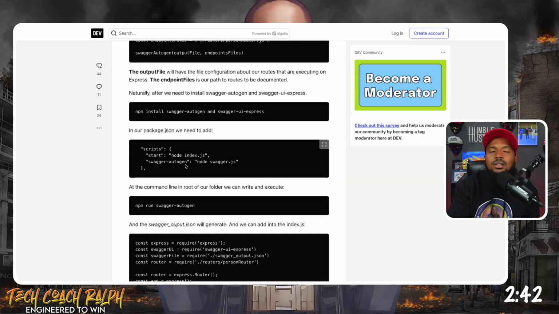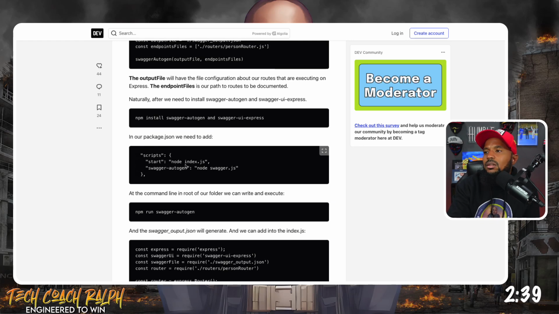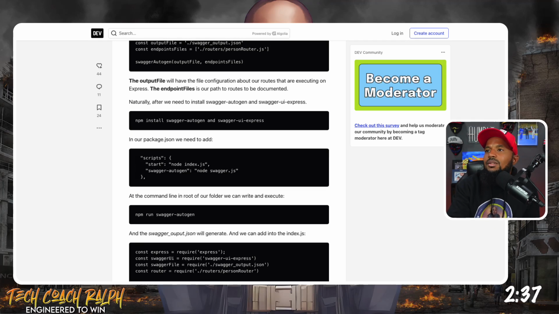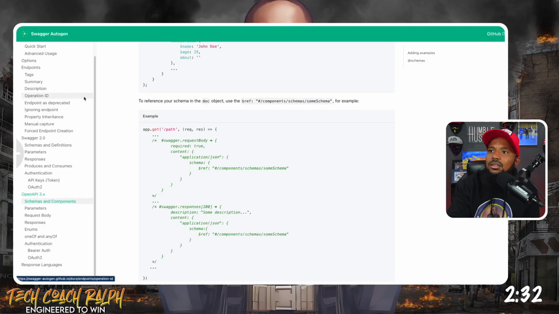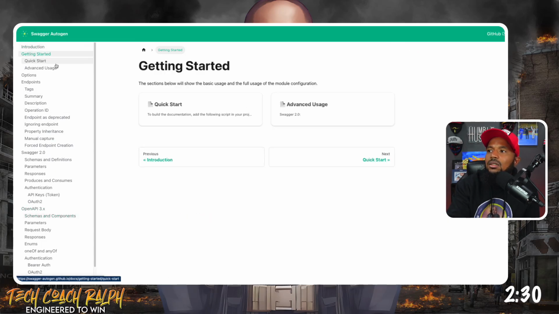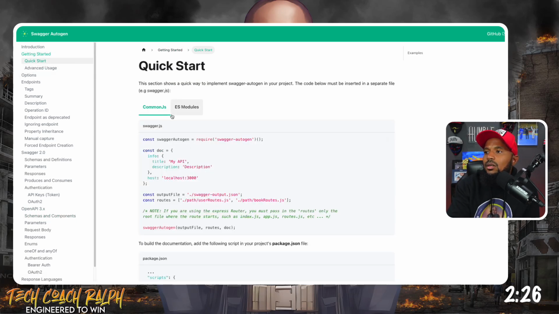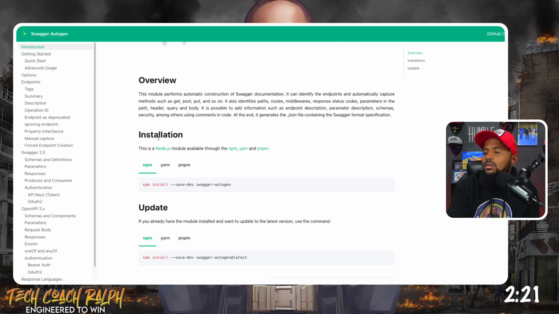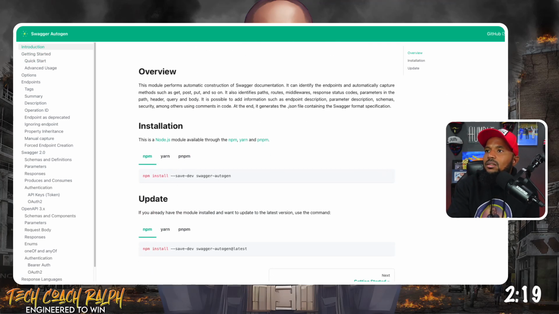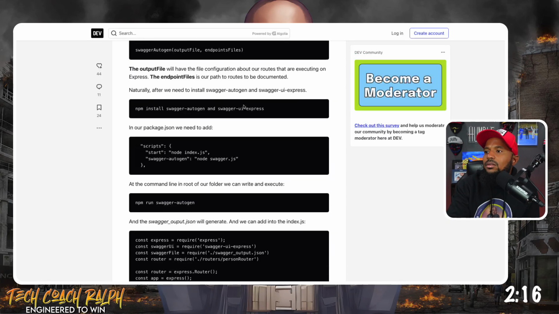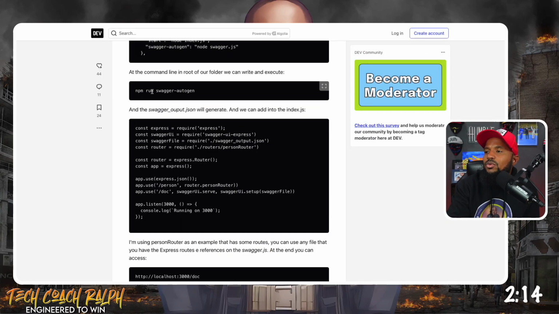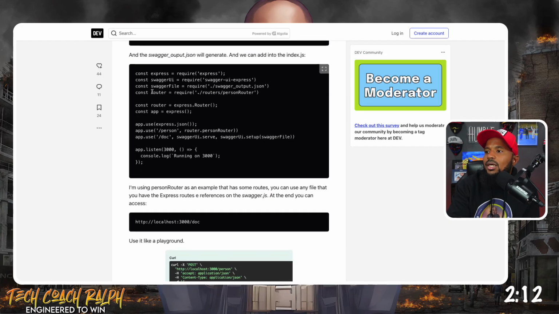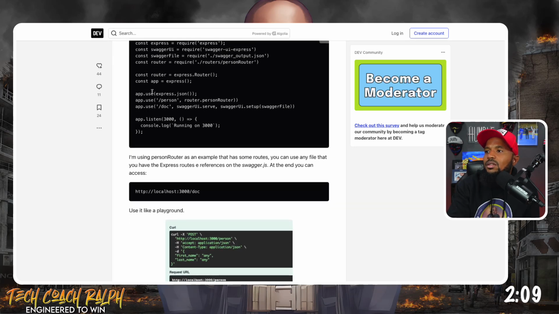No, wait. What? Yeah. Is that what we've been using? Hold on, let me see. Let me see. Getting started. Let me see. Introduction, install. Yeah, Swagger AutoGen. All right, we got that. And then you say do that, run npm swagger-autogen. We got that. It creates your stuff here.